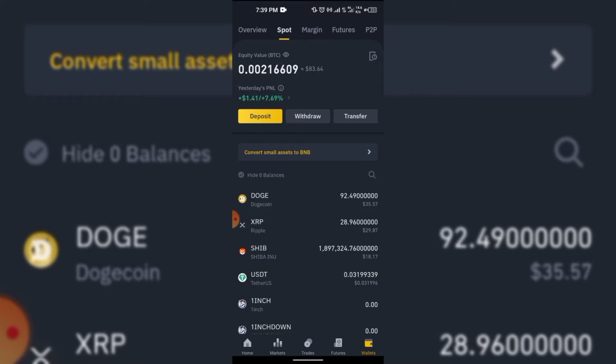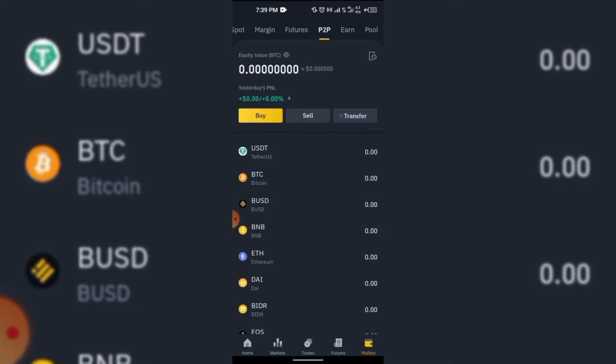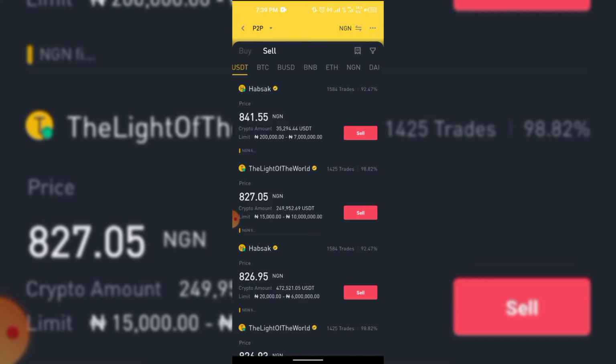account in Nigeria. Now, most persons know how to use P2P, but on the P2P option, let's say you click on sell, you can see that not all coins are displayed there. There are only a few coins available: USDT, BTC, BUSD, BNB, Ethereum, NGN, and DAI. So how do you withdraw your coin to your bank account in Nigeria? How do you do that?